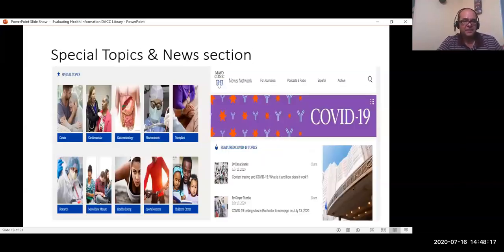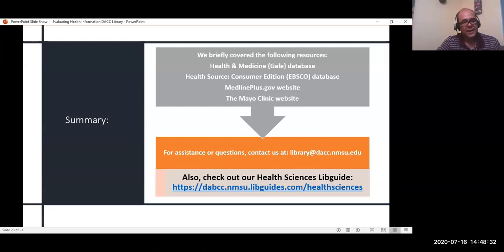They have a special topics section. That is the picture on the left. And they also have a news section, and that is the picture on the right. Those were the resources that I wanted to talk to you briefly about. Again, Health and Medicine, a Gale database, Health Source Consumer Edition from EBSCO, and the websites from Medline Plus, which is a government website, and the Mayo Clinic.